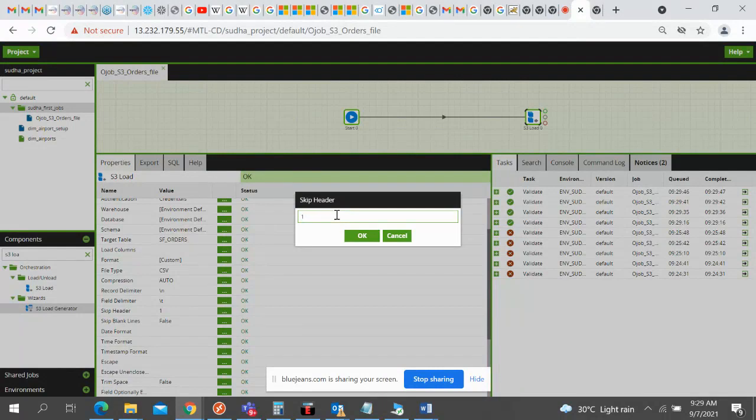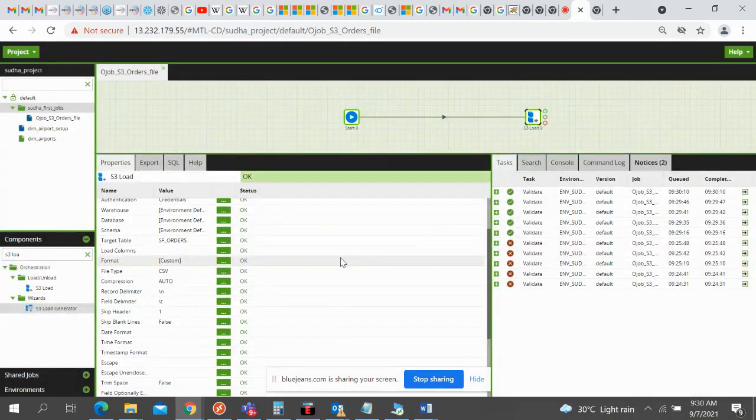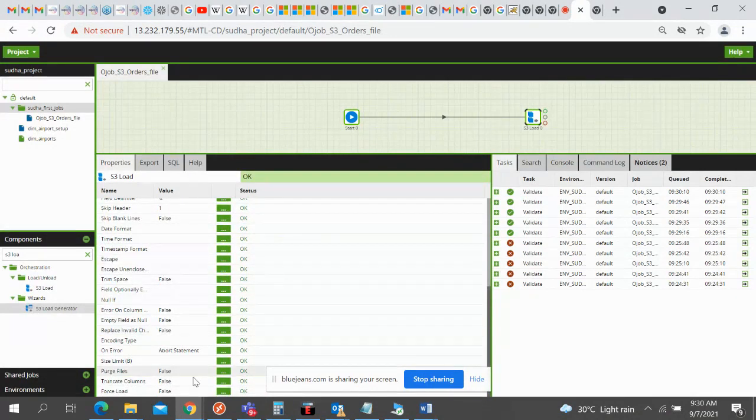Skip header is what we are saying, how many lines we need to skip from the start. If you see in our file, the first row is our column names, and column names we don't want to load. We want to load the data. That is why I need to give one. Yes, we need to give one. Now scroll to the bottom and set force load as true.